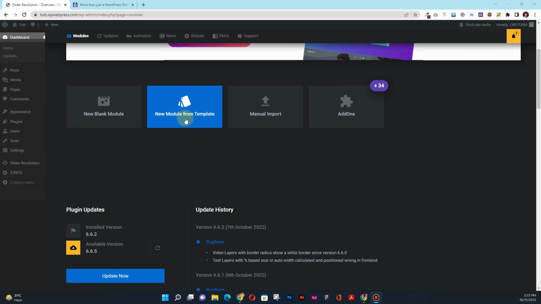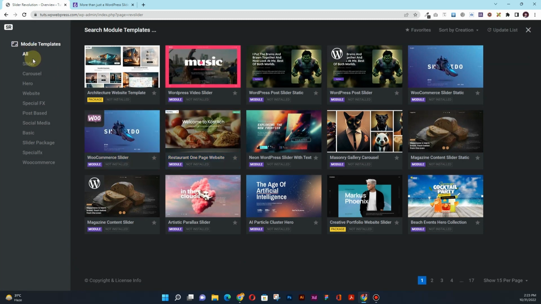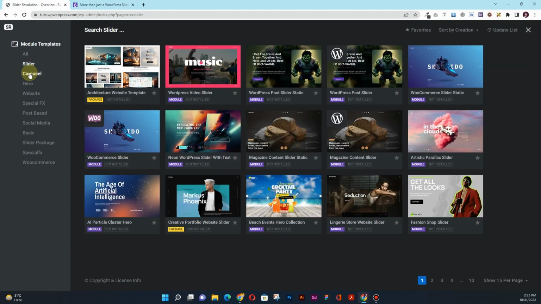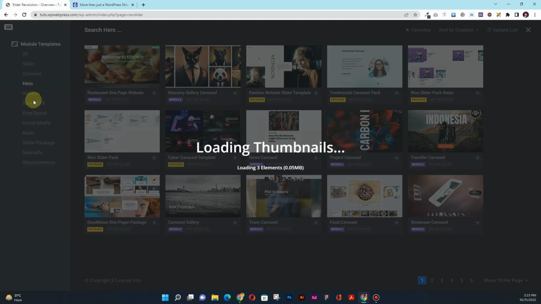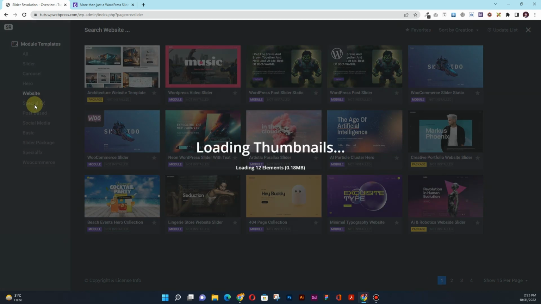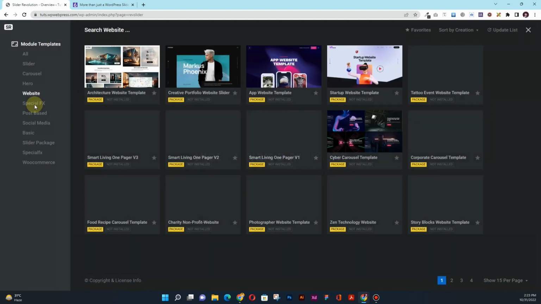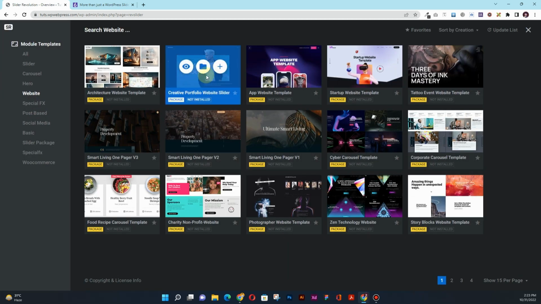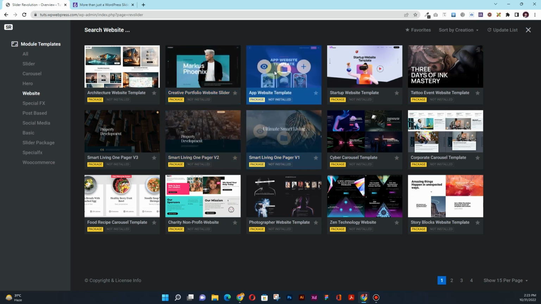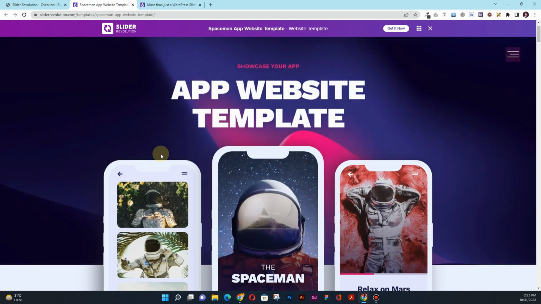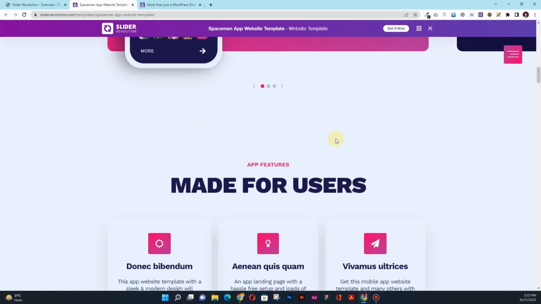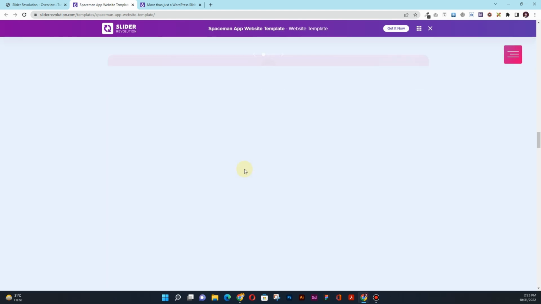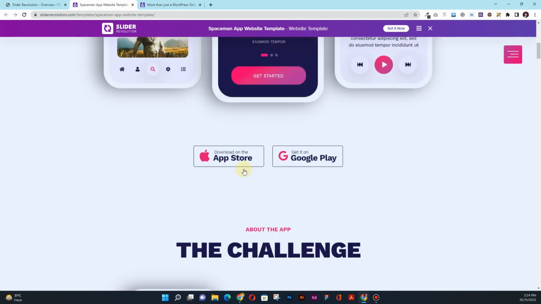So if you have a license, you can simply go there, and here you have the option to choose between sliders, carousels, hero sections, and then you have whole website, then special effects, and so on and so forth. So these are basically all the different kinds of templates that Slider Revolution provides. Here you can see this is the whole website template you can create using Slider Revolution. So basically this is a very powerful plugin.